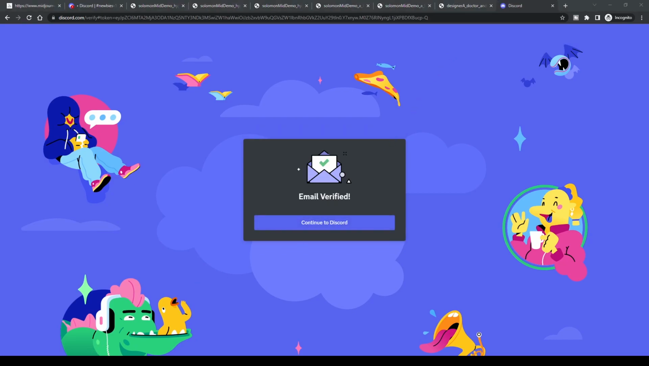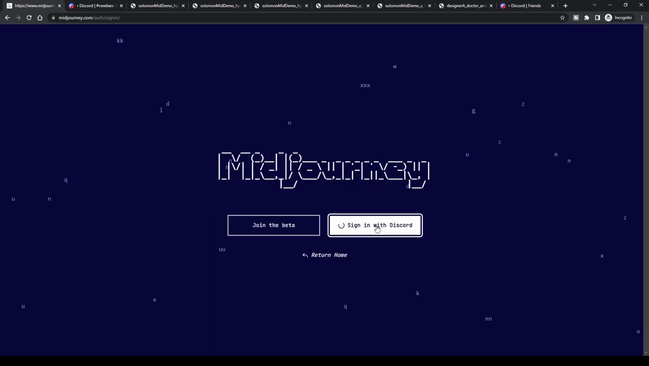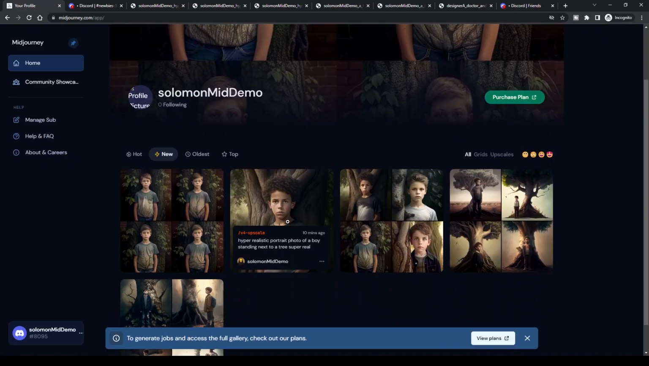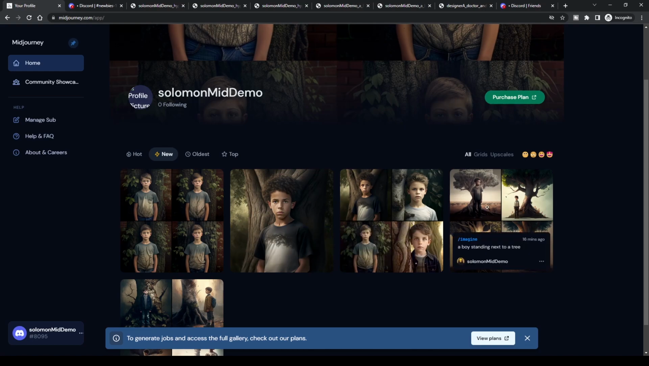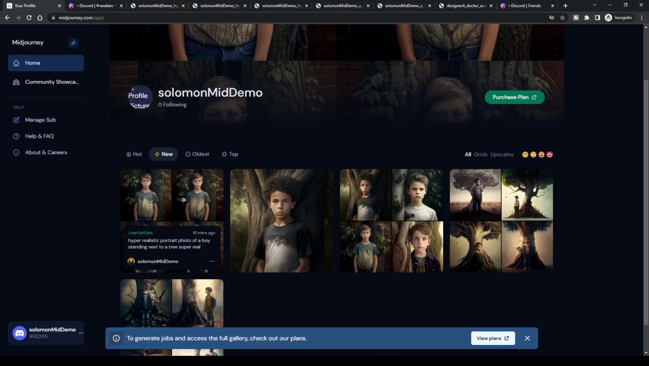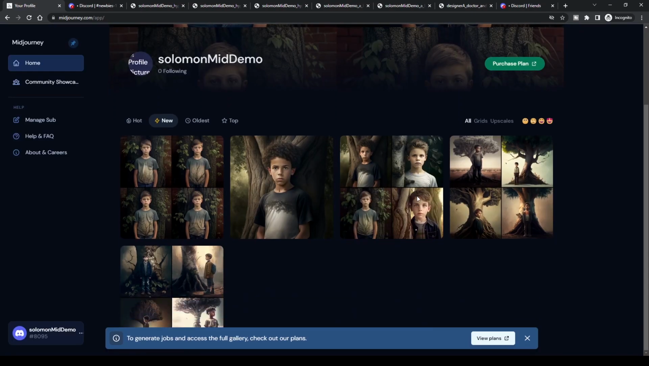Okay, so my email address is verified, which means I can now continue with Discord, which also means that I can sign in with Discord, and this should start working now. We authorize again. So this is my MidJourney page, and it basically keeps a record of every single image that I've generated in the Discord server. It will include all the images that I have created variations for, images that I have upscaled. Every single thing that I've done is here, and it's public.